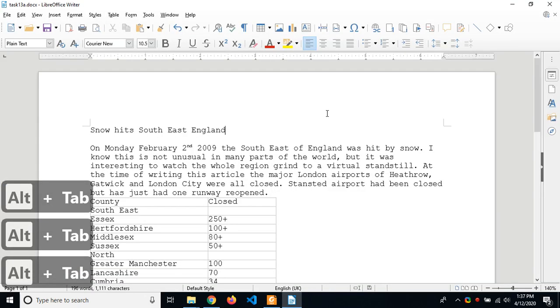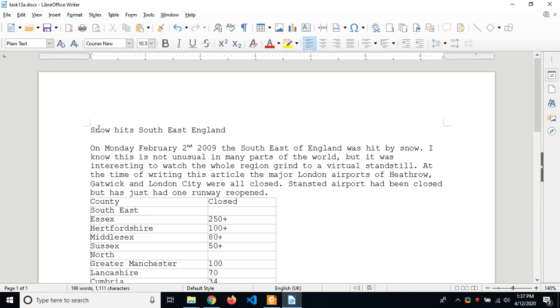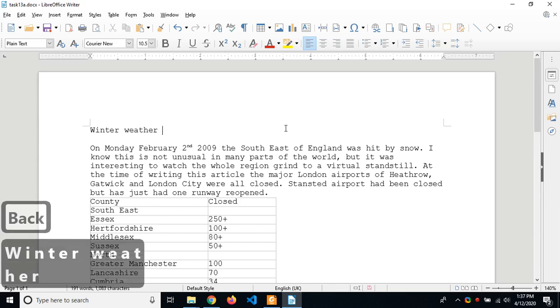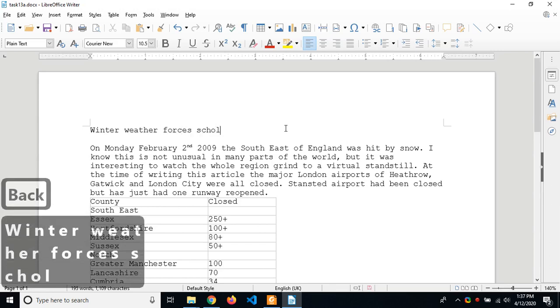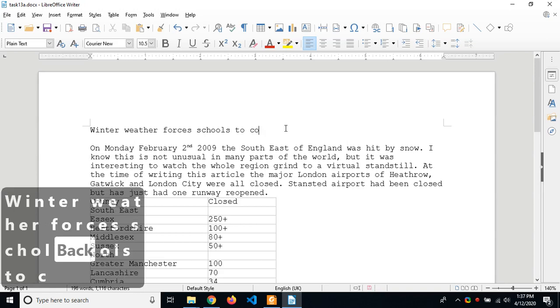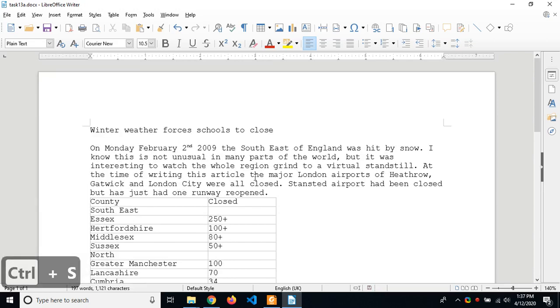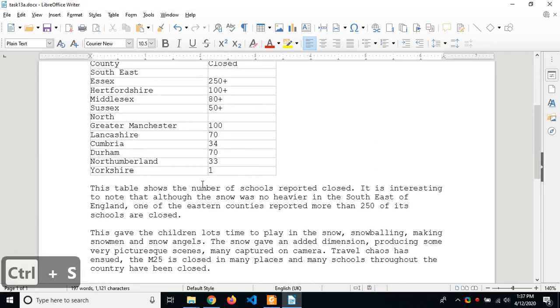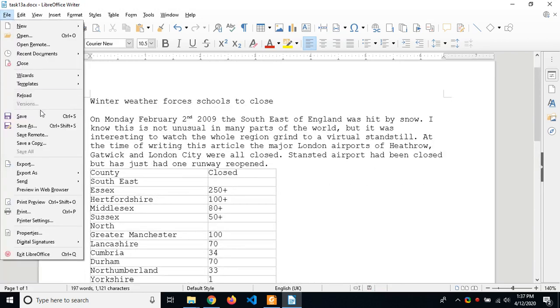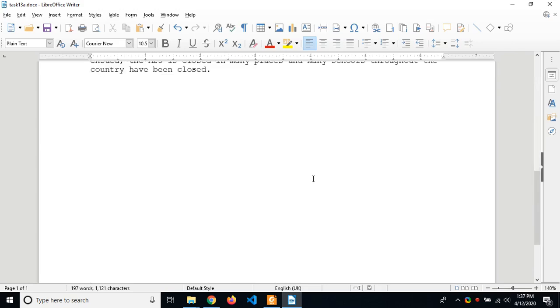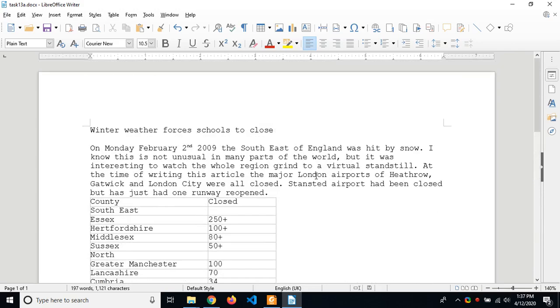So let's go back here. Let me select by pressing Shift, starting from the beginning till the end. Now type the text: winter weather forces schools to close. Like this. I think we are done with this task. Let's press Ctrl S to save everything, or File, Save, the same thing. And our document is ready.